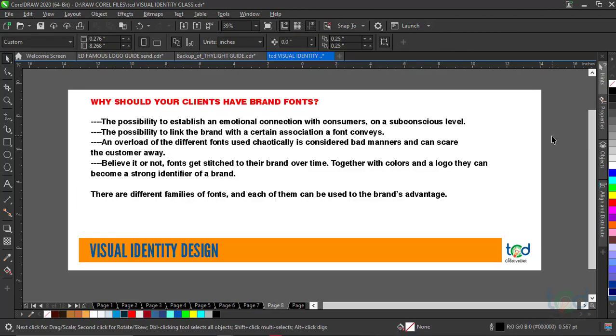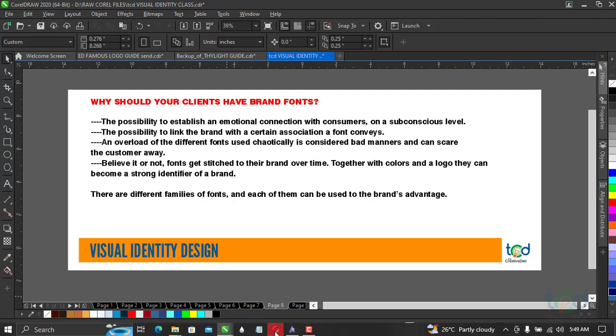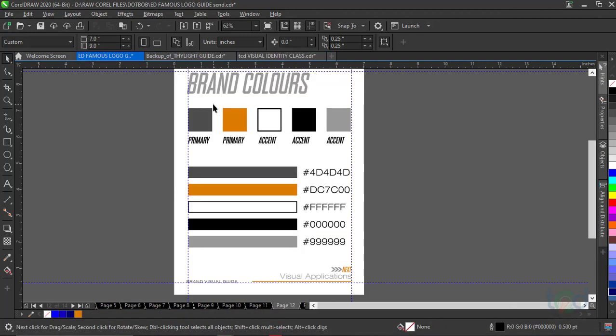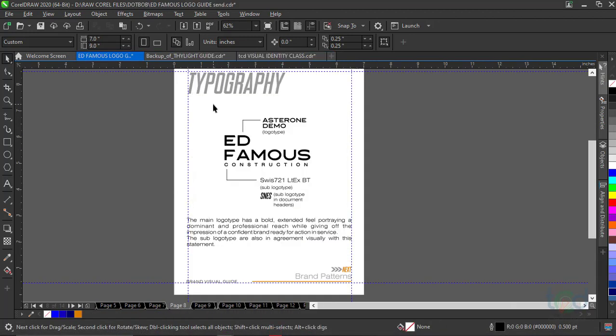So believe it or not, fonts get stitched to their brand over time. Together with colors and a logo, they can become a strong identifier for a brand. Okay, so this is very important. Now we're entering into typography. So let me go back now and explain this.